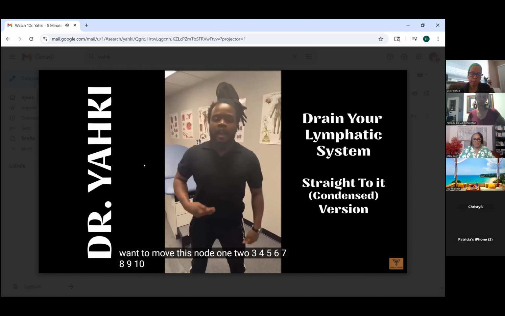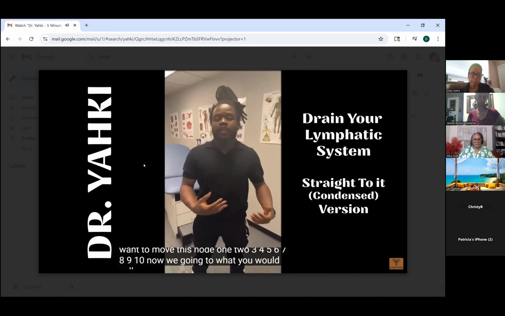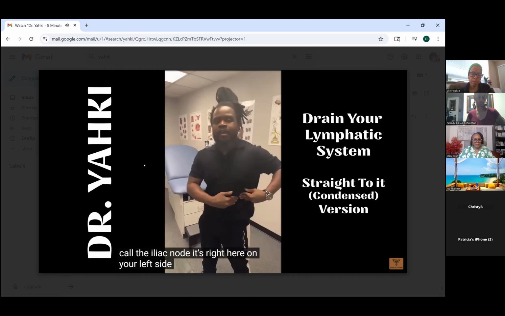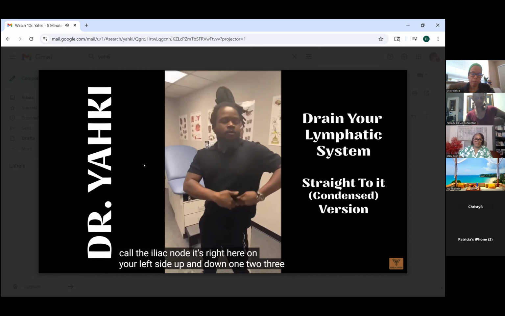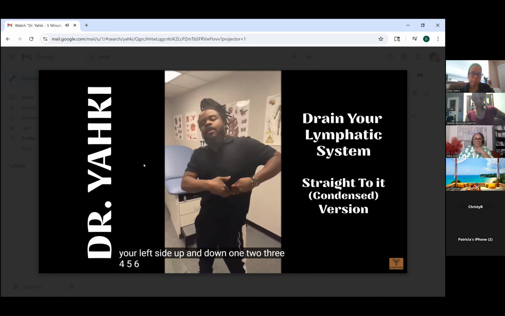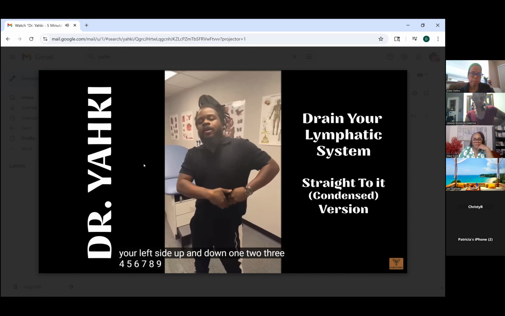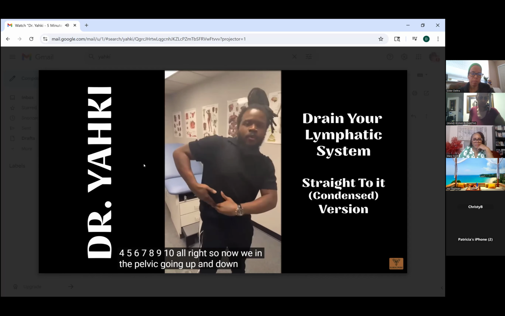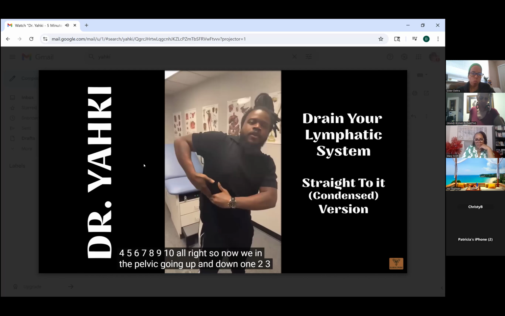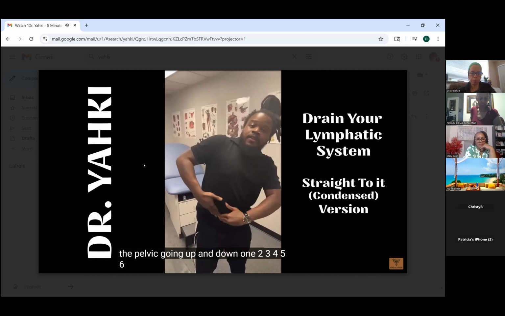Now we're going to what you call the iliac node. It's right here on your left side. Up and down. 1, 2, 3, 4, 5, 6, 7, 8, 9, 10. All right, so now we're in the pelvic area. You're going up and down. 1, 2, 3, 4, 5, 6, 7, 8, 9.